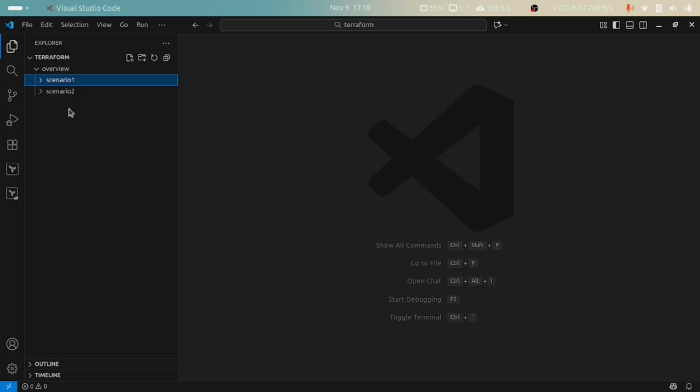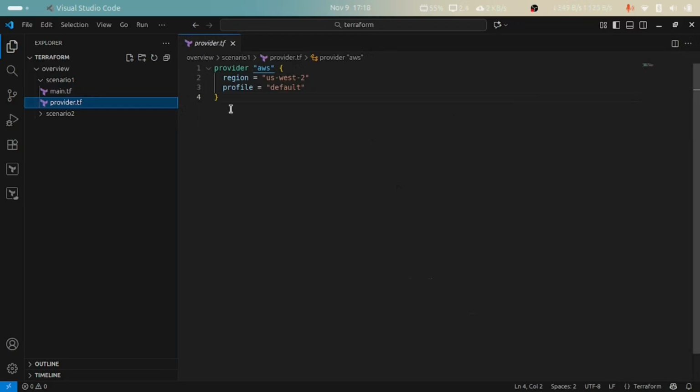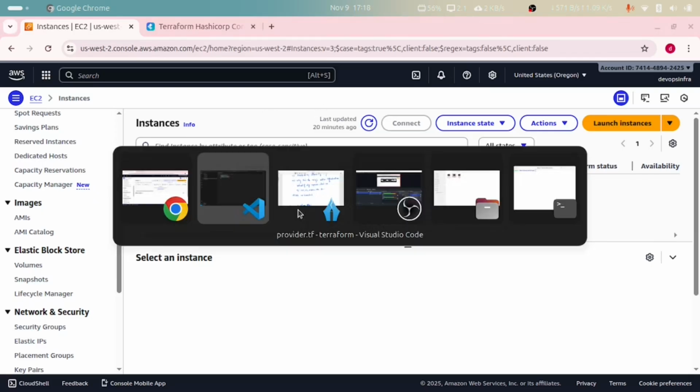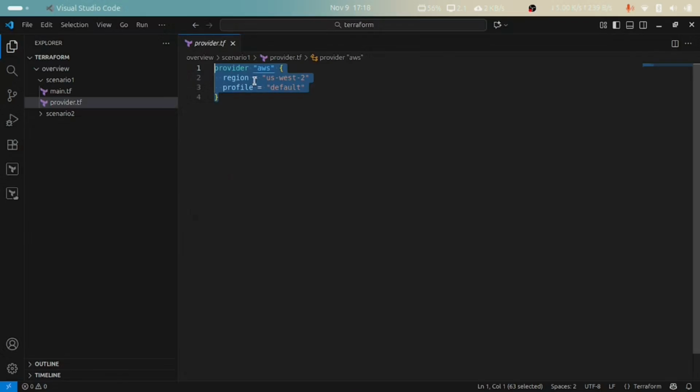In Visual Studio, under the Overview folder, I have Scenario 1 and Scenario 2. Now we're going to see Scenario 1. In the Scenario 1 folder, I have 2 files: main.tf and provider.tf. Don't worry about the file structuring and what content both files have. We will learn more about this in coming videos. Let me open provider.tf first. Here I have specified the AWS provider. It's because currently I'm using AWS. That is the reason I have specified the AWS provider here.